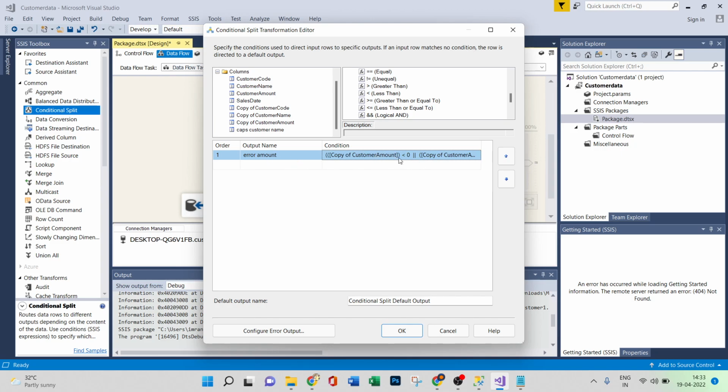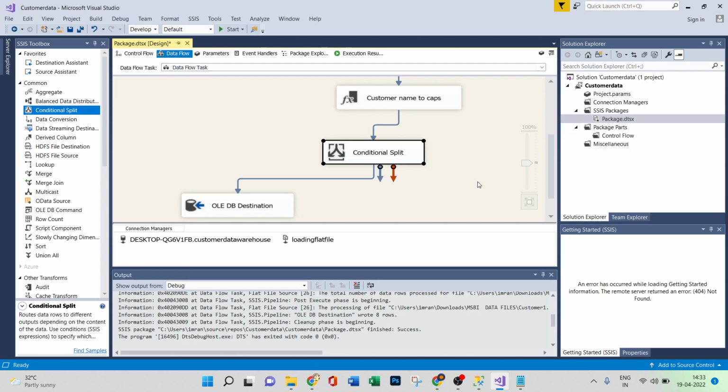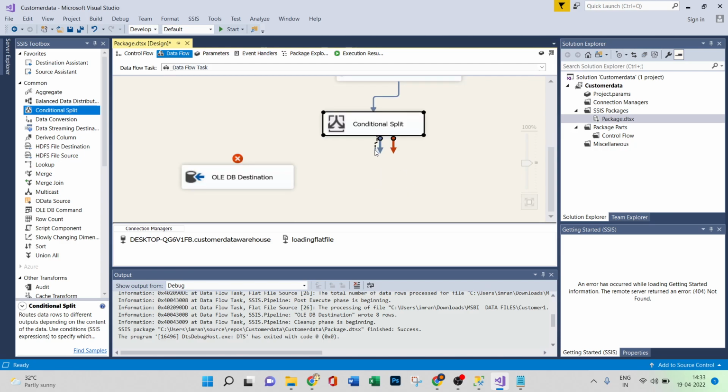right? So you can see right now it's in black color. Fine. So I'll click onto this. Okay, fine. So now I have a conditional split. So I'll just disconnect this. So now if I just try to connect it, you can see like right now I'm just getting this and I'm just connecting to the OLEDB destination.